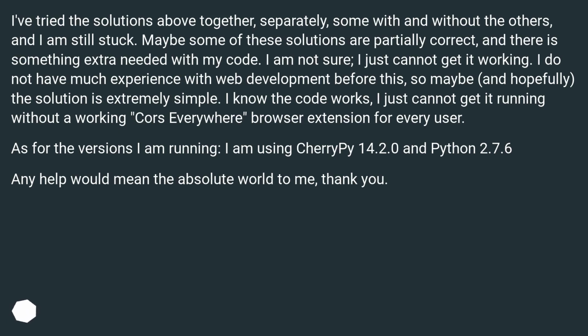I know the code works, I just cannot get it running without a working CORS Everywhere browser extension for every user. As for the versions I am running, I am using CherryPy 14.2.0 and Python 2.7.6. Any help would mean the absolute world to me, thank you.